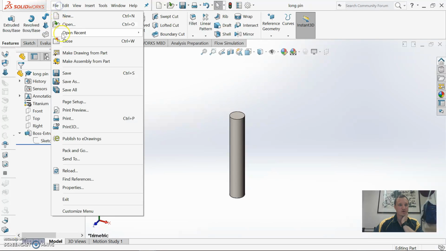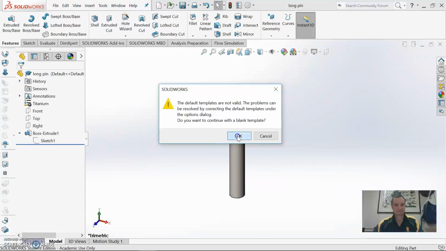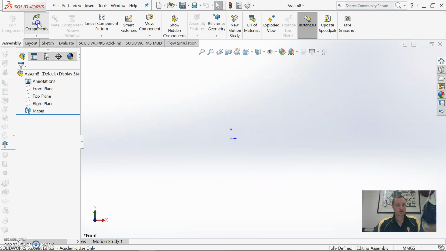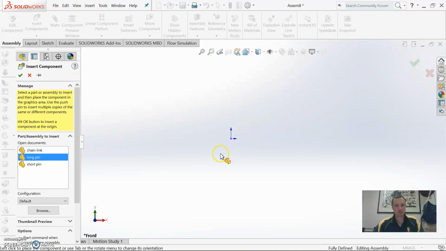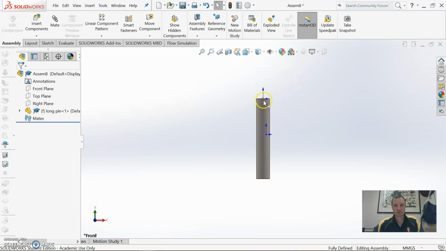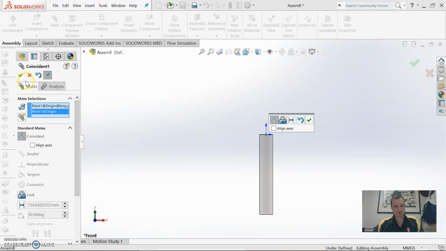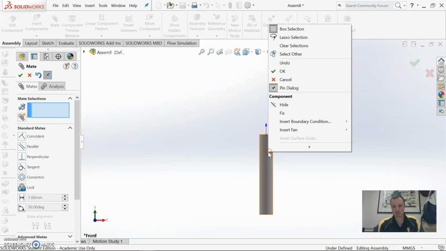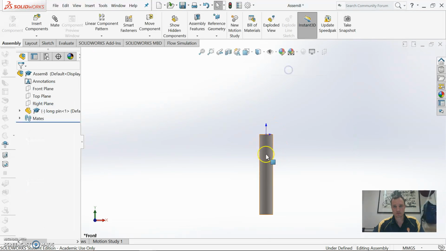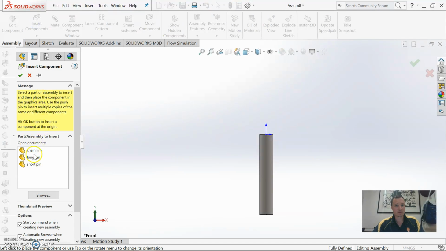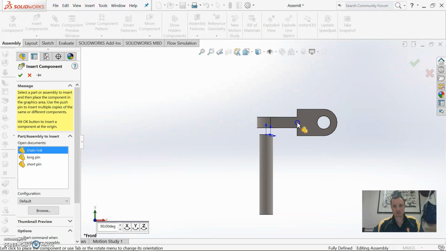Alright, now if we come up to File and go Make Assembly, Insert Components, Long Pin. Right click on it and go Float. Click on the origin of this part. We're going to mate it to the origin of this part, so that they're locked in together. We're then going to right click on here and say Fix.